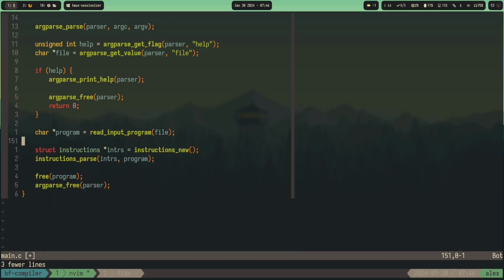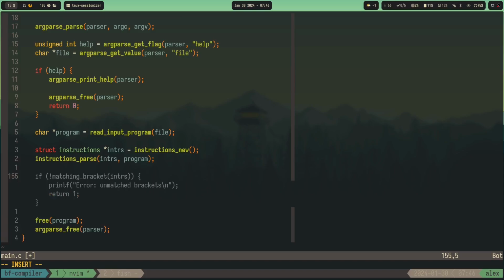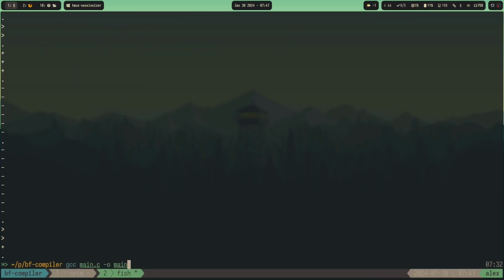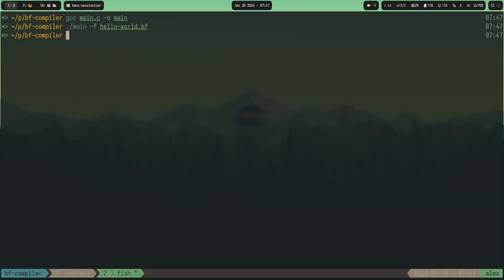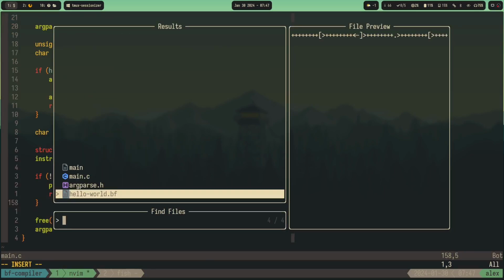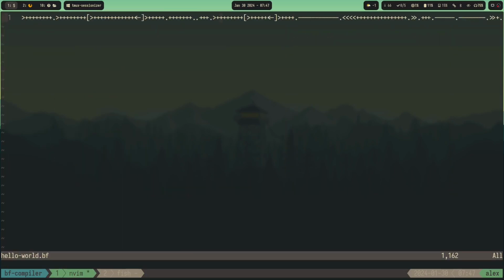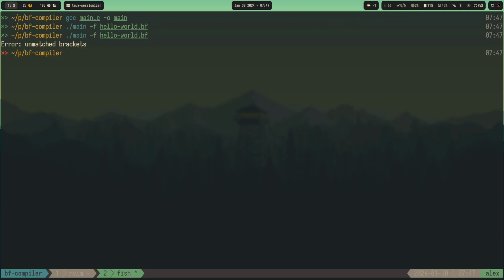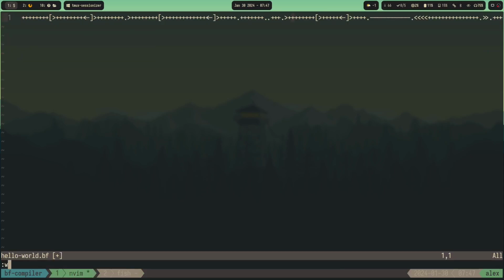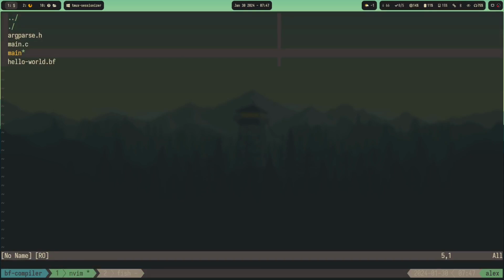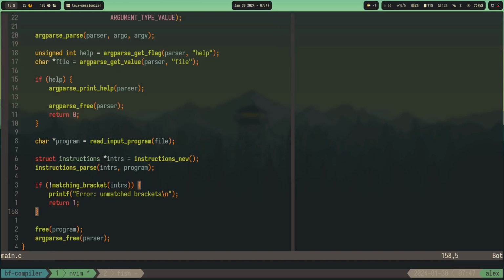Okay, let's delete the stuff. And here, if not matching bracket, then we print that error. So let's check. Okay, this is fine. But if we add here something like this, unmatched brackets. Okay, good. That's good, I guess.